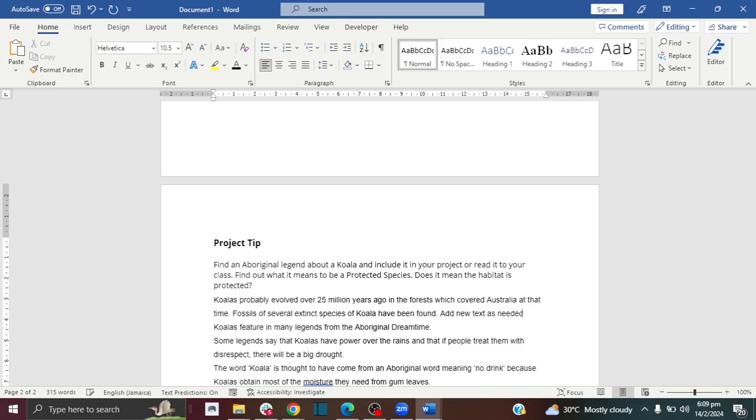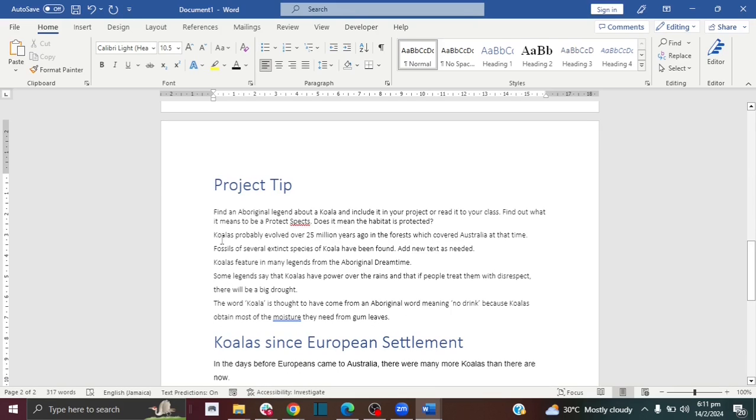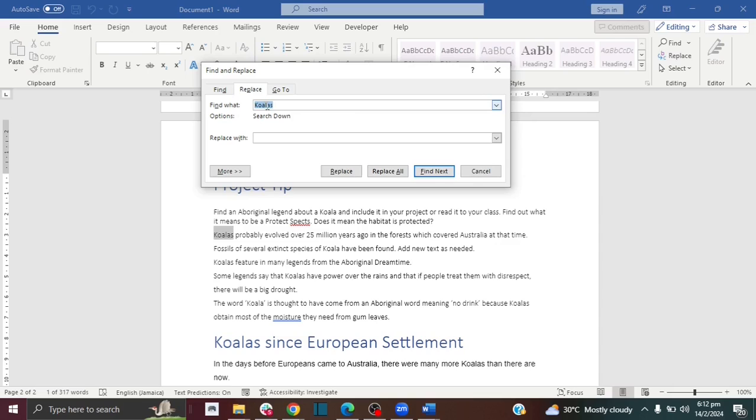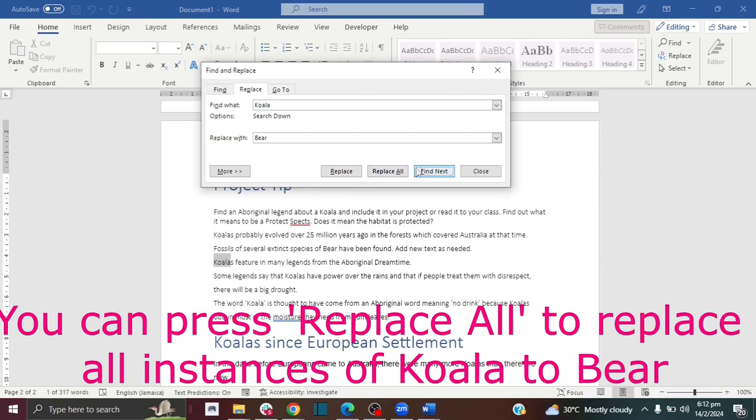as needed. Let's say you wanted to replace all the words that say koala and you want to put the word bear instead. So let me show you how to do that. You're going to click on replace and you're going to search for koala. Find what? You put koala here and you want to replace it with bear. So you type the word bear and you can click find next and replace. As you can see, it changed it to bear. Here I'm going to change this one to bear.